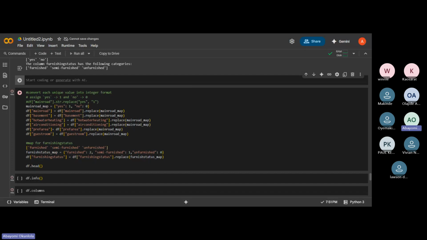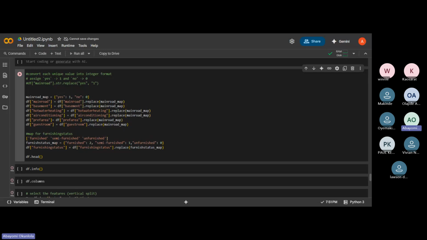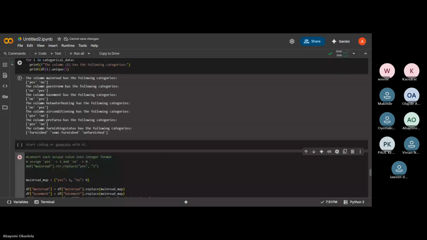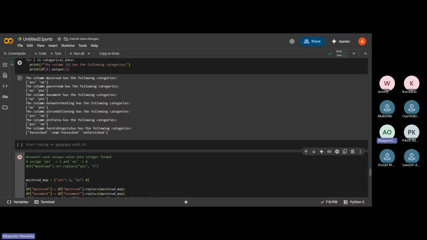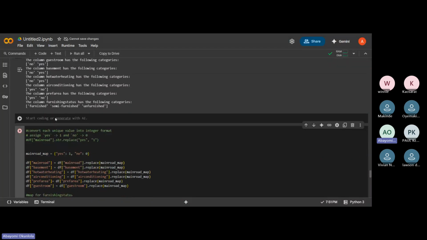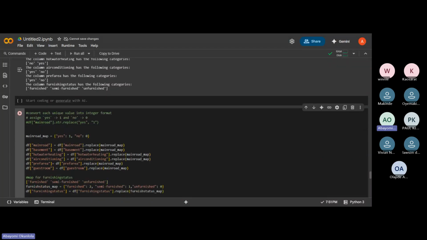Okay, assign yes as 1 and no as 0. That's what we want to do now. We now created our dictionary mapping here. You can also use the replace function whereby you code it one by one, but since we have 6 columns that are yes or no, it's just better we use that mapping. I'm sure you remember your dictionary: you have your key, and then you have your value.